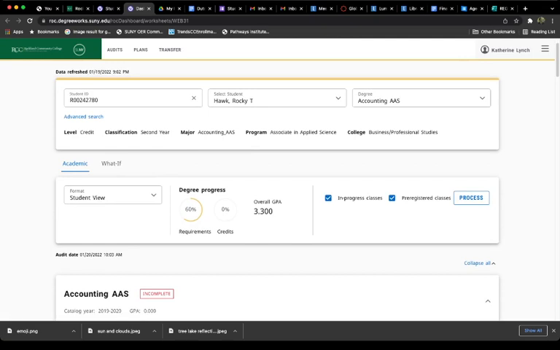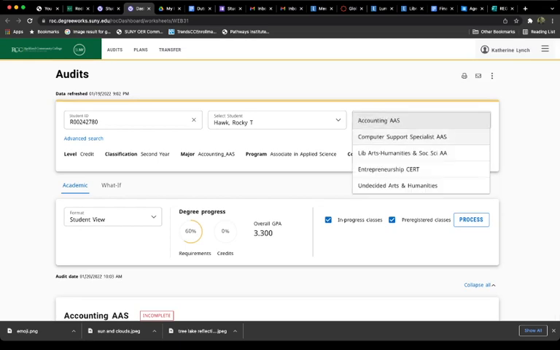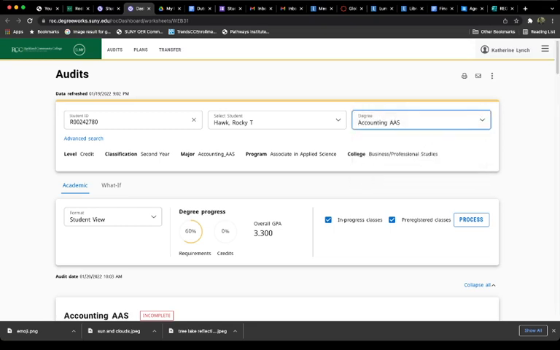So right up here at the top, you see that Rocky is in the Accounting AAS degree, okay? He also has some other degrees that he's in. He is actually pursuing 4 degrees at once, 5 degrees at once, which is pretty amazing. And so if you are pursuing more than one degree, you would be able to see them in this drop-down menu. And if you have questions about that, you can always let me or your mentor know.